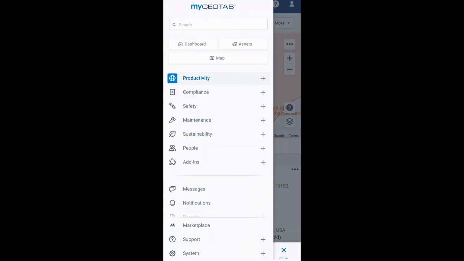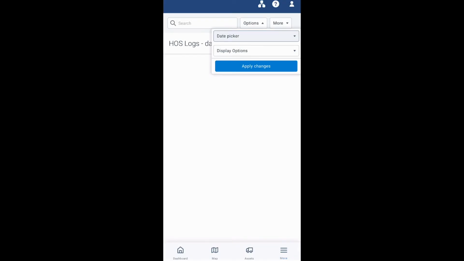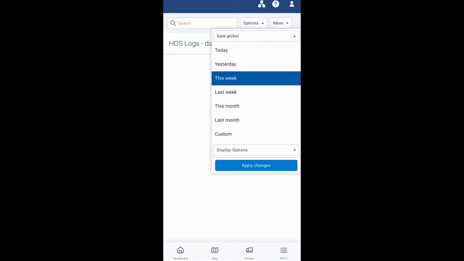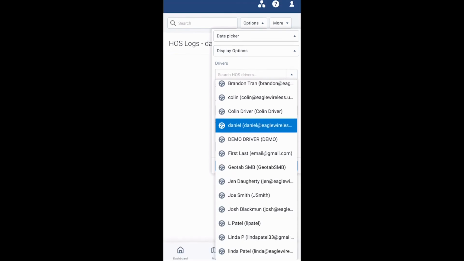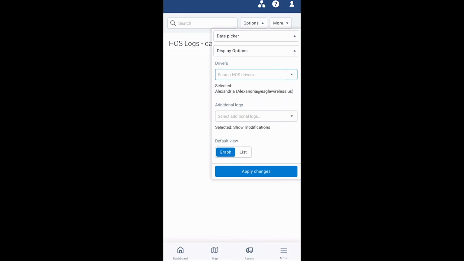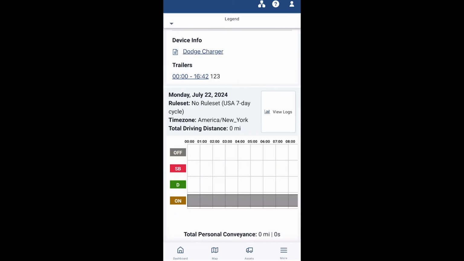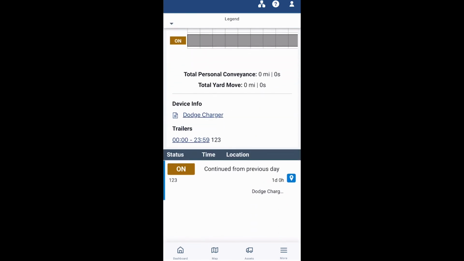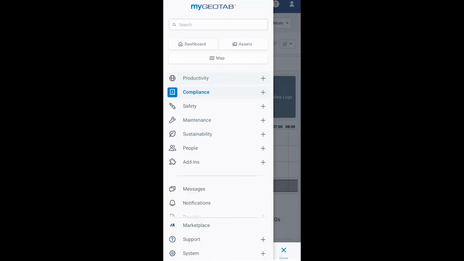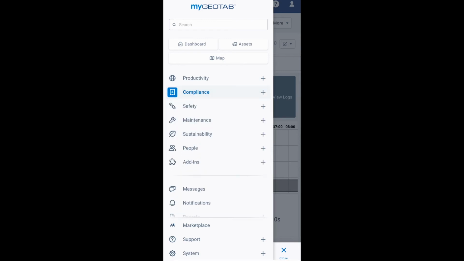So let's go back to more. Compliance, HOS, logs. We can choose this week, and then choose the display options. Whose logs do we want to see? So maybe I want to see Alex's logs, hit apply changes, and now we can see all the logs from this week. View logs, it's going to break it down, and that's how you view the logs on your phone. I don't think there's anything else under there.